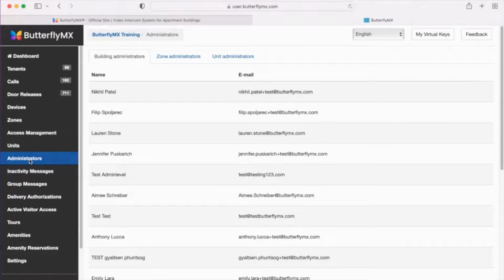If you need to make any changes to this list, please reach out to your dedicated client success manager or to our support team at support@butterflymx.com. They'll be happy to make any changes you need. And that's it. Now you know how to manage your administrators in the ButterflyMX OS.